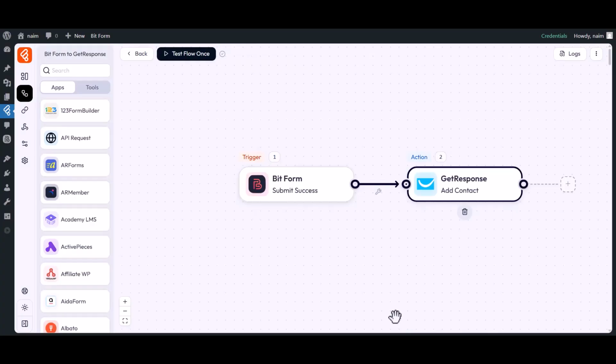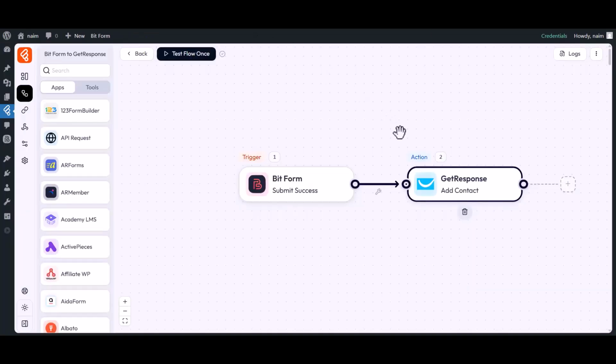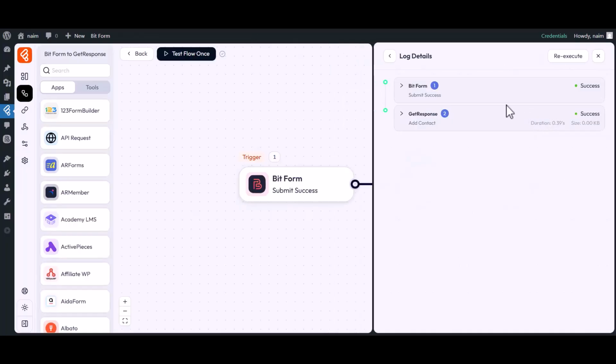Step 4. Run a final test. Now, click on the Test Flow Once button to run a test. Then submit a form to trigger a response from Bitform. Once your form is successfully submitted, return to the Bitflows builder and click on the Logs button to view the details. In the Logs section, you can verify that your form submission response has been successfully captured and recorded in GetResponse node.